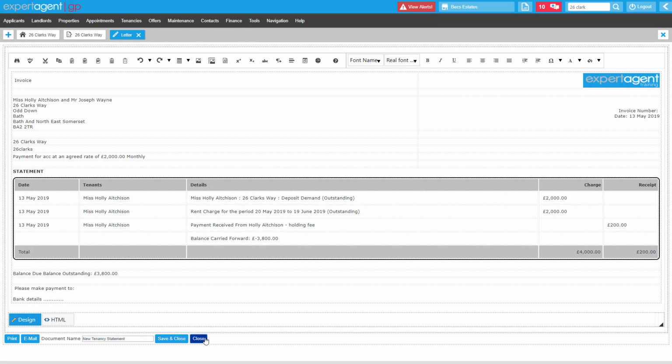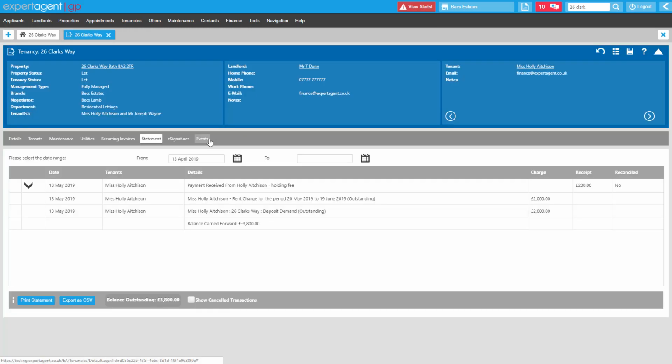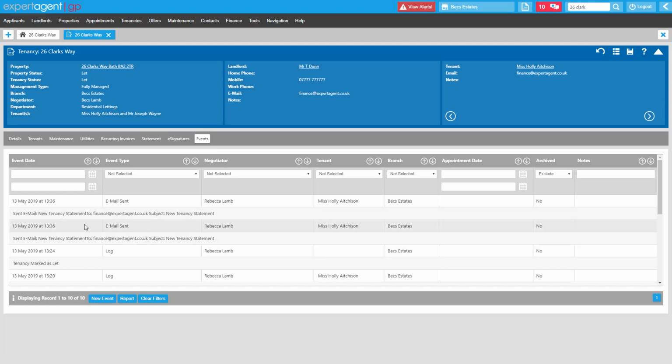We can print this statement out, or we can email it across to our tenant. Once we're done, we can close, and once that email has sent, it will appear on the Events tab of my tenancy record for me.